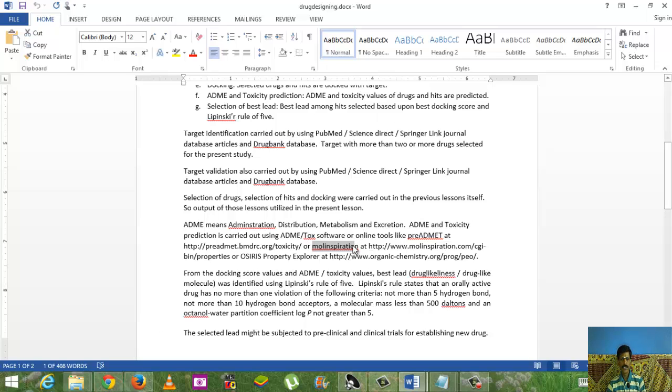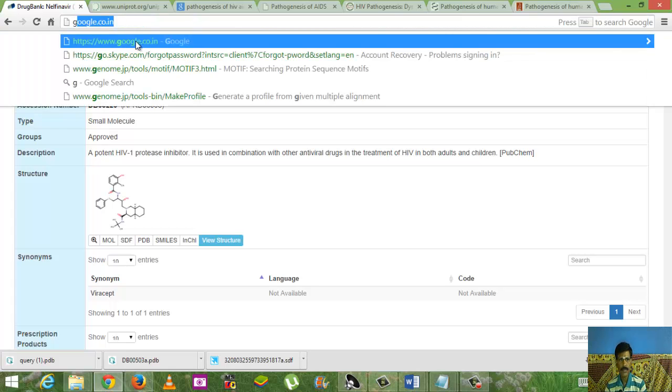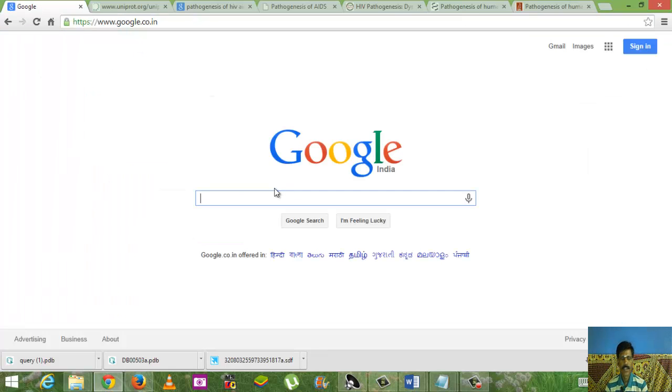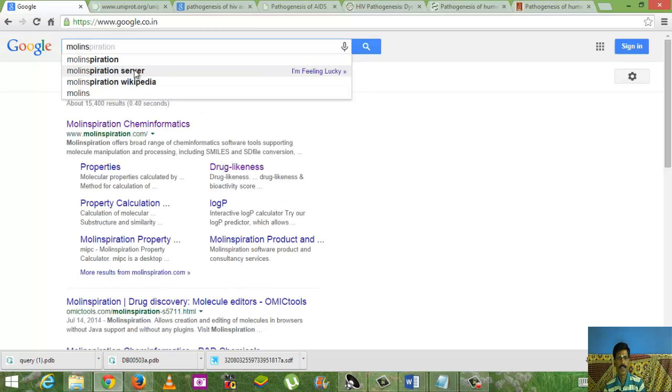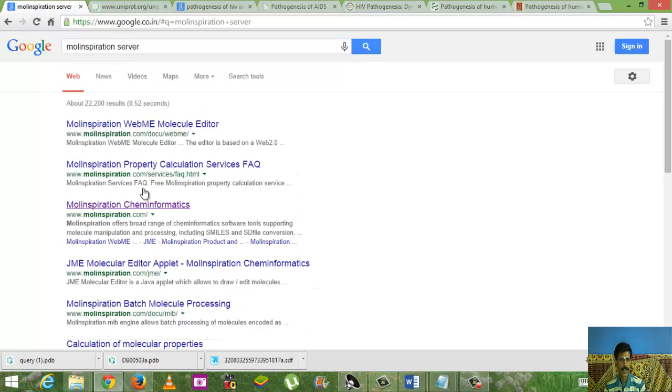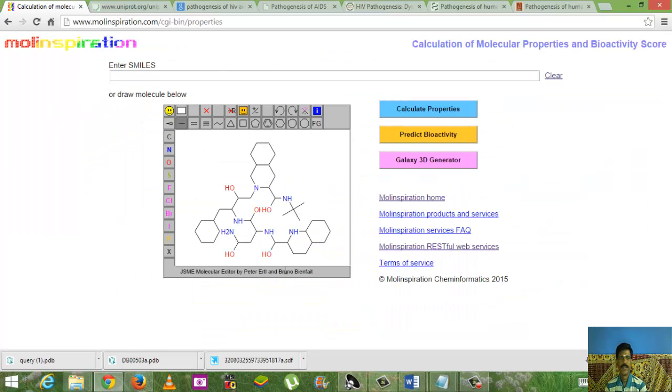So how are we going to reach this tool? You can see now this Molinspiration tool. You just go to the Google page and type Molinspiration. Okay, the Molinspiration server is there, and you can see the calculation of molecular property prediction, and this is the page which appears. Here there are 2 options available. You can either draw the molecule or you can enter the SMILES format.